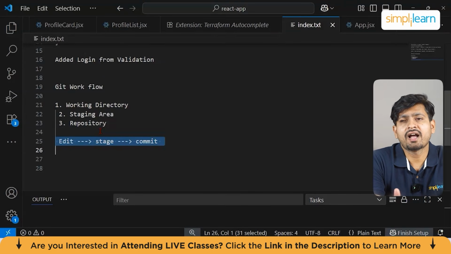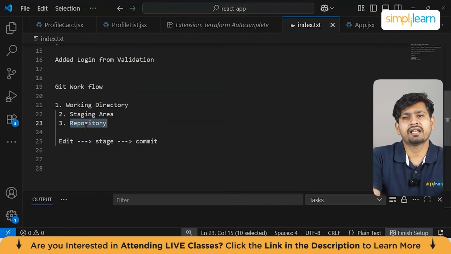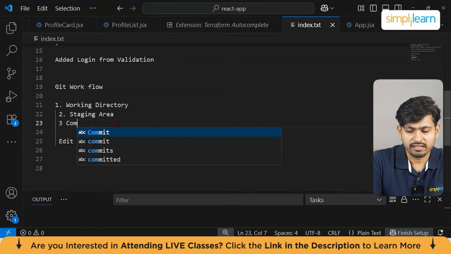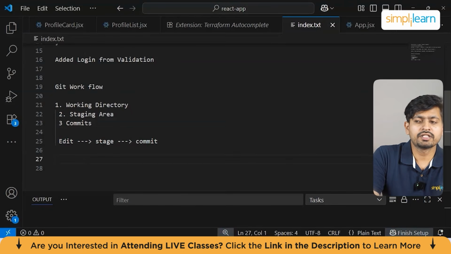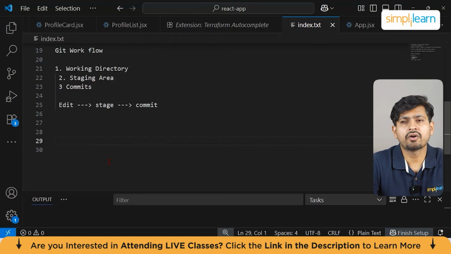Now, let's say you have got a brief idea regarding the staging area, working directory, and your commits or repository. So we can call it commits. Okay. So this was all about the Git workflow. Now, let us also discuss a bit about feature branching.